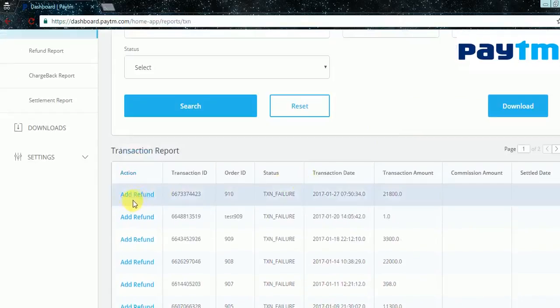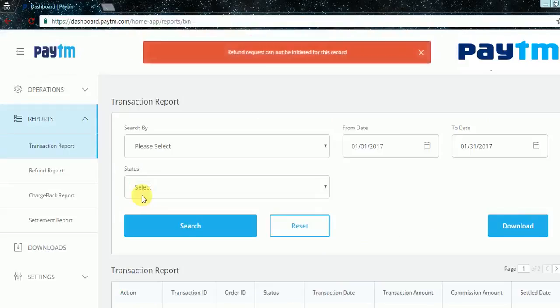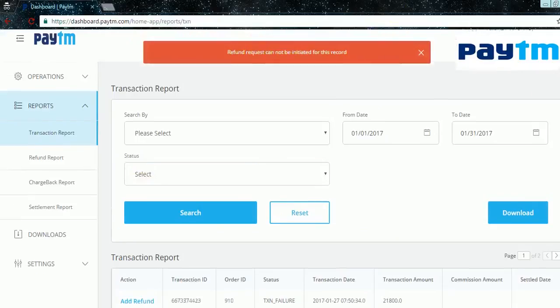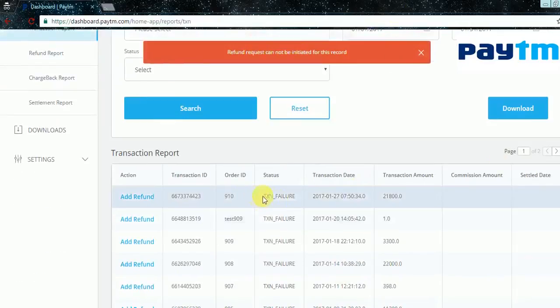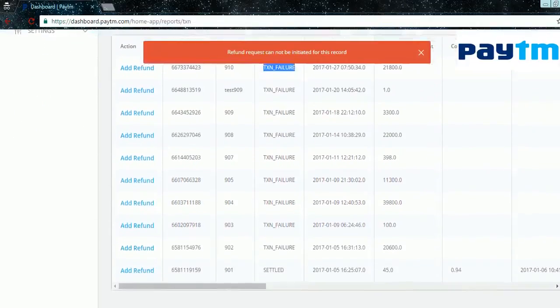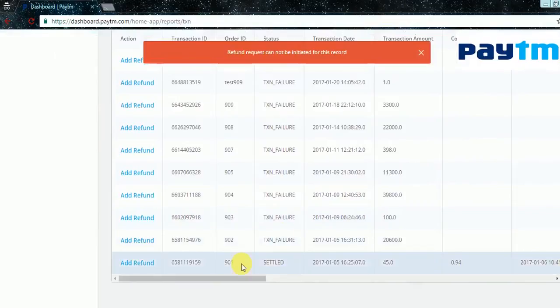Next is how to initiate the refund of a particular transaction. So here in front of every transaction, we have an option of add refund. If I click on this, this is giving me an error saying that refund request cannot be initiated for this record. Reason behind this is this transaction is a pure case of failure. Status is mentioned as transaction failure, so refund cannot be initiated against this particular transaction record. We can only process the refunds for settled or successful transaction cases. So this one is a settled transaction.